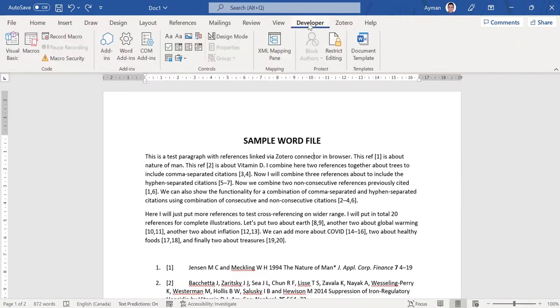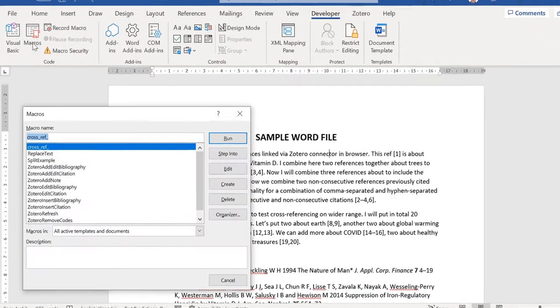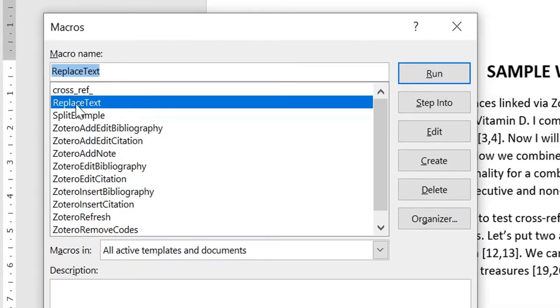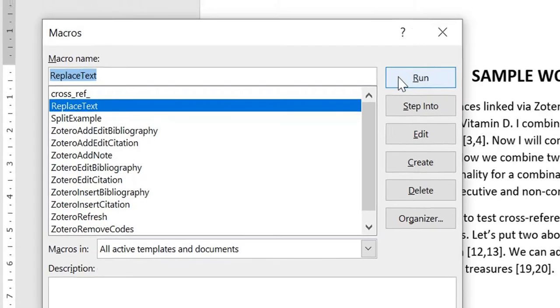So if you go to the developer tab and click macros, you will find here there is a macro named replace text, which is our code that we discussed now. I'll just click run.